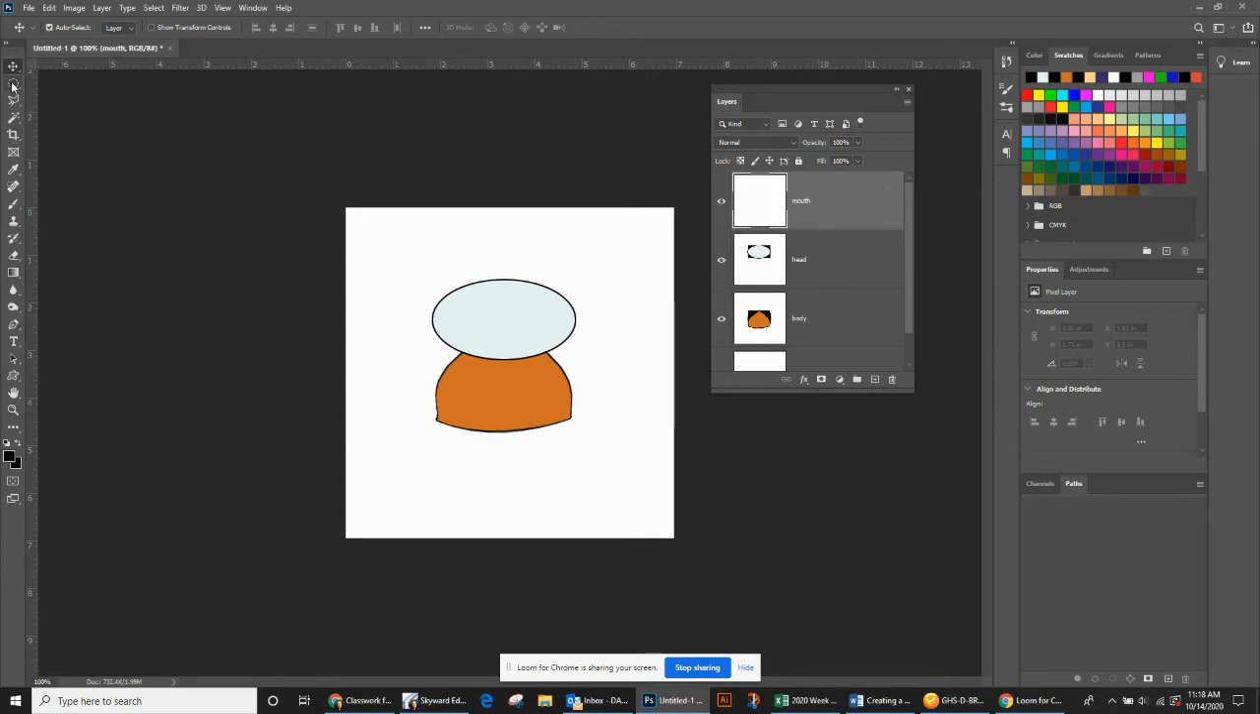And we're going to start with using the elliptical marquee tool. So we're going to make a circular selection like this. Let's pull it down a little bit below the head. Now, before I do anything to this selection, I need to get rid of the top part of my circle.